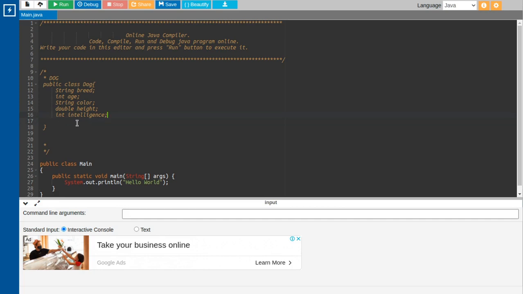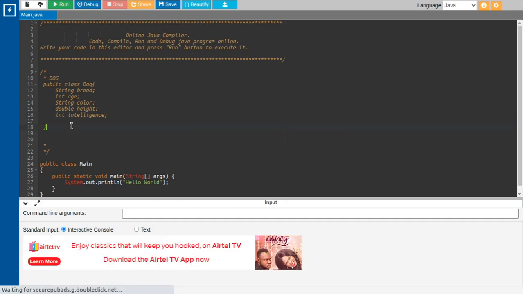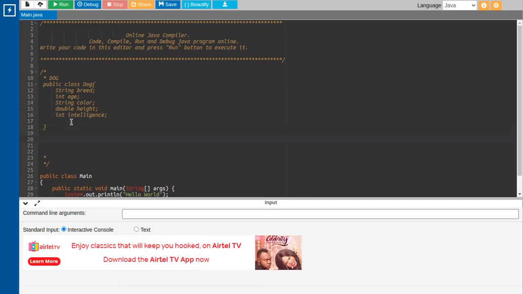Now we can make an instance of this class, creating an object instance of the class.